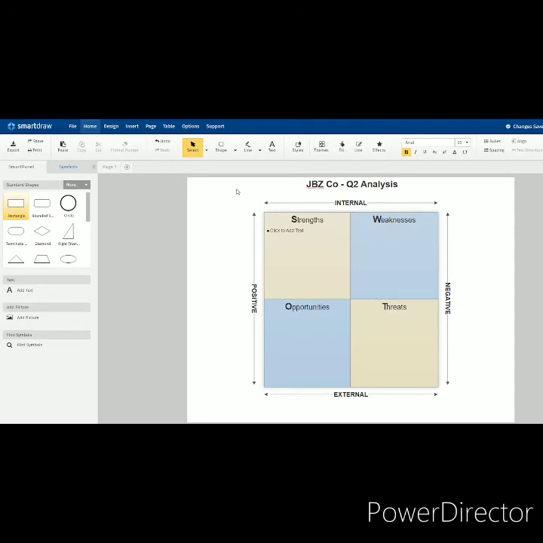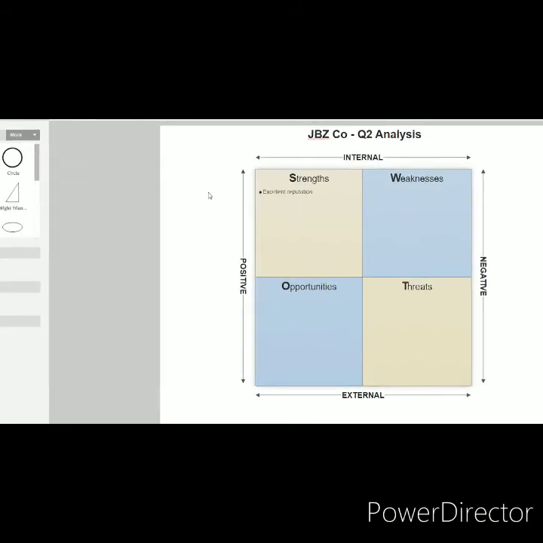Draw a large square and then divide it into 4 smaller squares. If you're using a diagramming program like SmartDraw, the templates already do this for you. All you have to do is type in the spaces. The boxes, of course, should be labeled strengths, weaknesses, opportunities, and threats. These are titles, so they should be distinguished from the rest of the text using either color or font size.